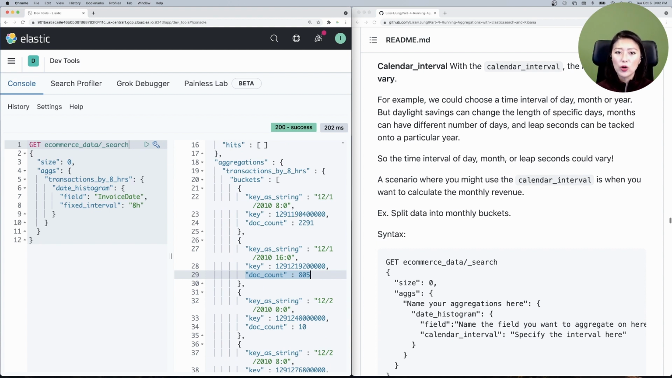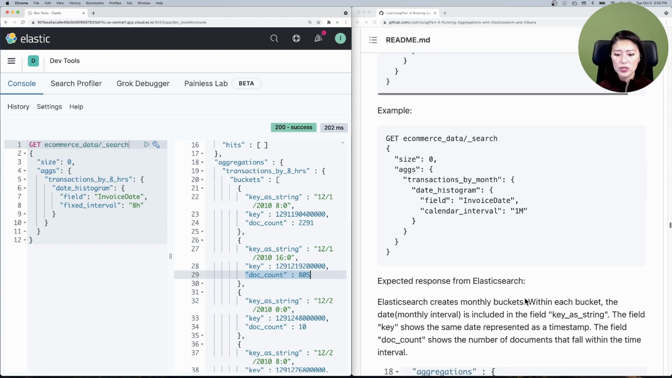A scenario where you might use this is when you want to calculate the monthly revenue. In this case, we know that some months have different numbers of days, but we're not interested in looking at revenue over a constant number of days. We want to see our revenue by calendar month, so we would use the calendar interval for that. Let's see how we could write a request for this scenario. Let's scroll down to the example.